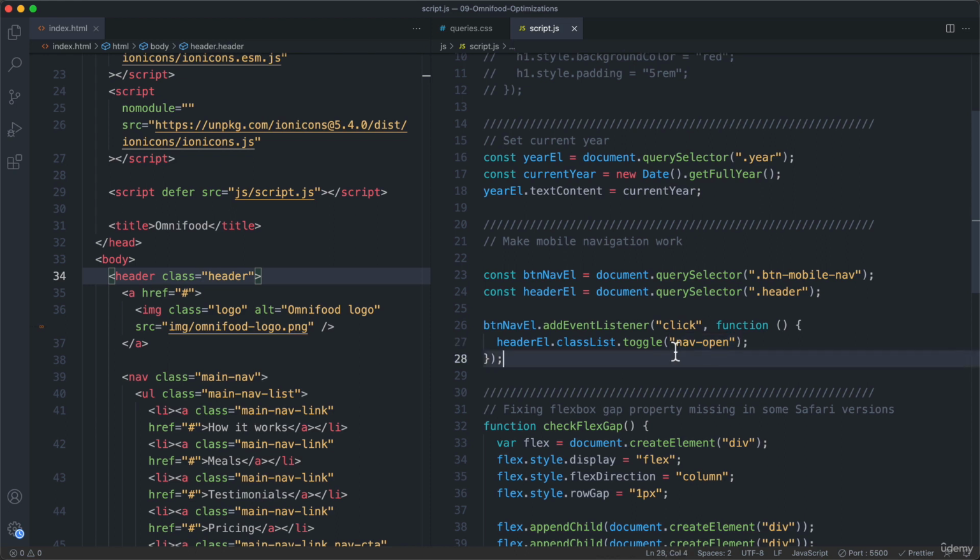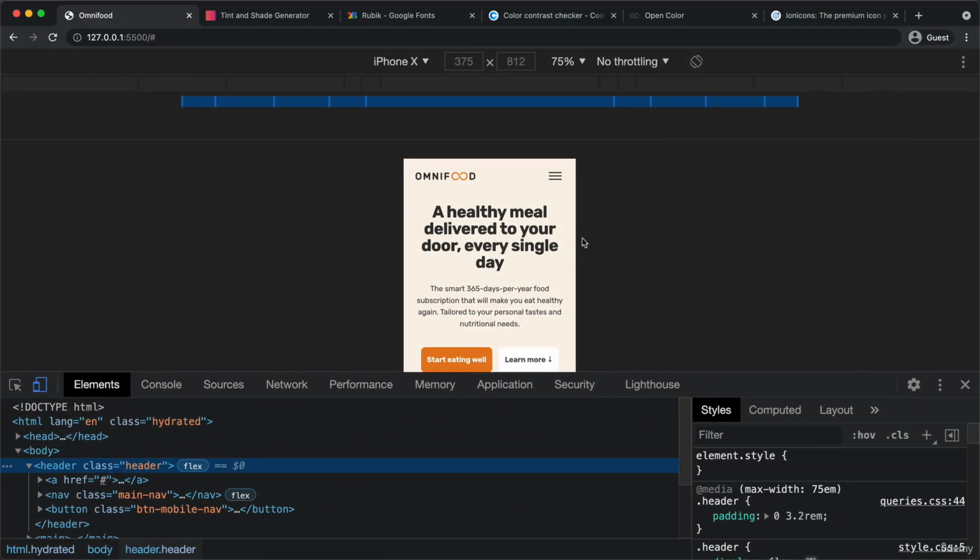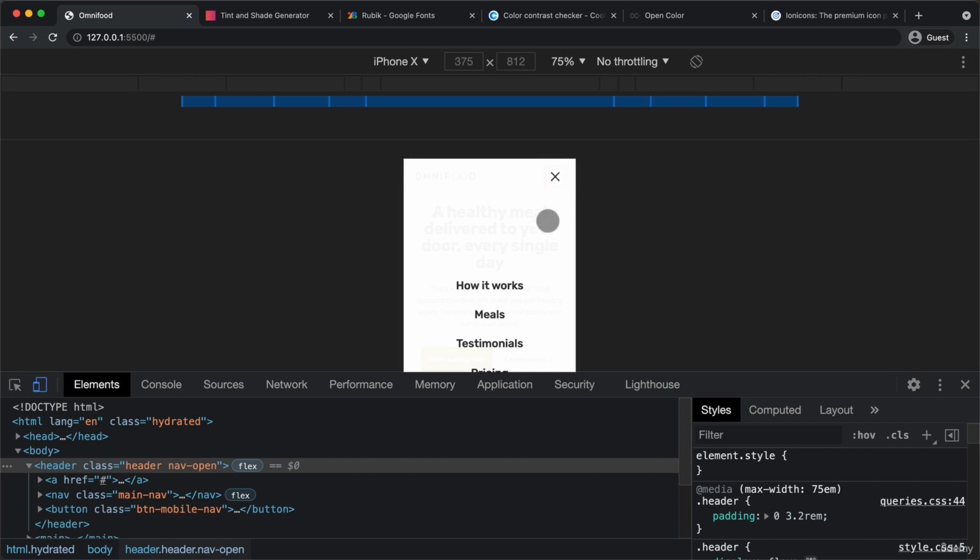Okay? And here I make sure to really just write the name of the class, but without the dot. So not like this, but really just the name of the class. Okay? And that's actually it. So let's check that. And clicking here, and indeed, you see that now here is nav-open.